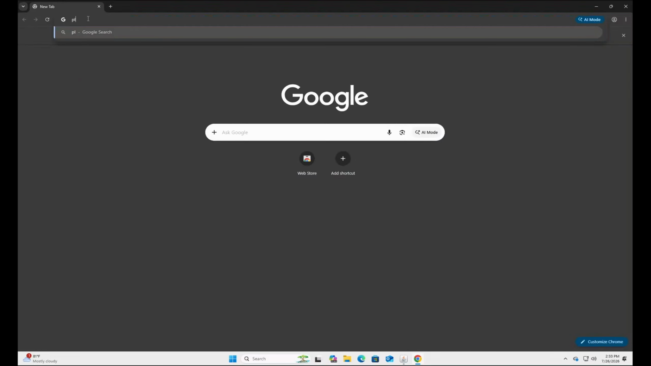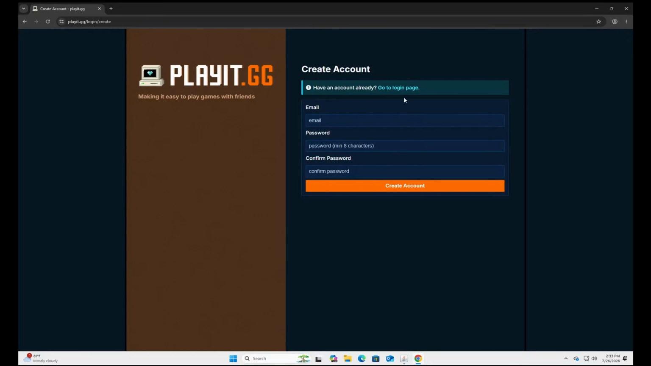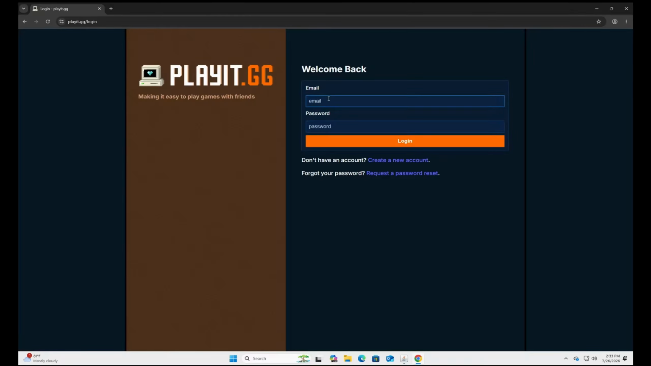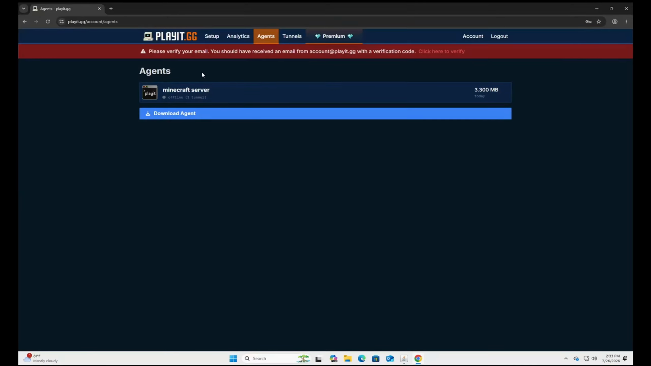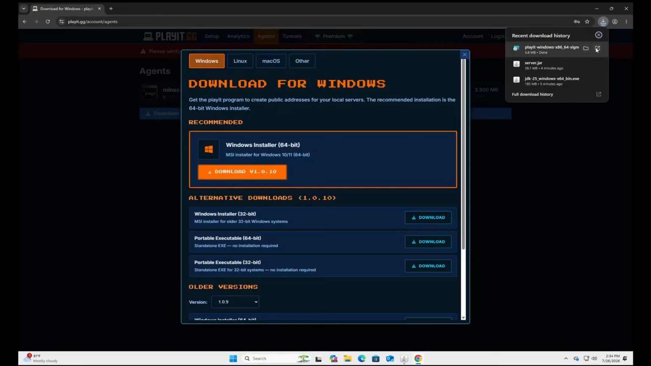So once you open your web browser, just go to playit.gg and you can press start for free. Now I already have an account, so I'm going to go to my login page and log in. But making an account is pretty similar. Okay, now that we're here, I am going to press the download agent in the agent section, and I'm going to download the recommended one for Windows, the Windows installer 64 bits, and I'm going to press download v1.0.10.